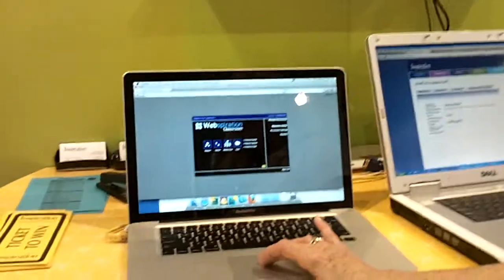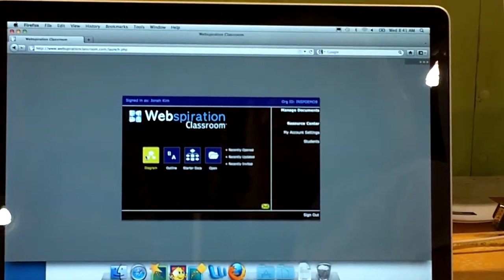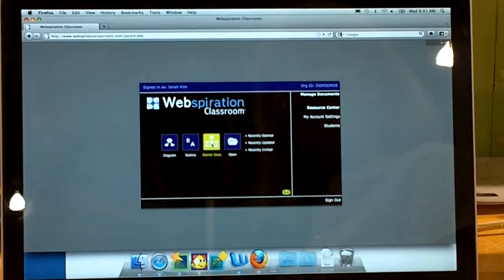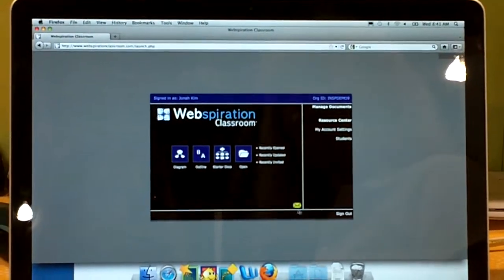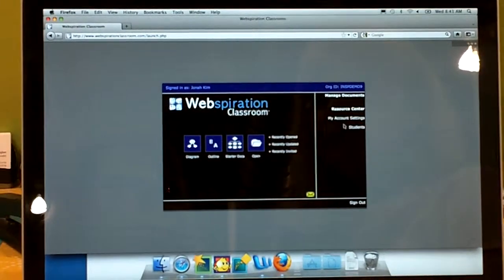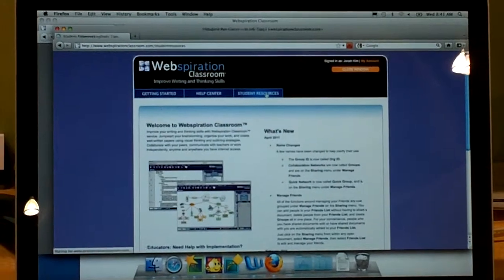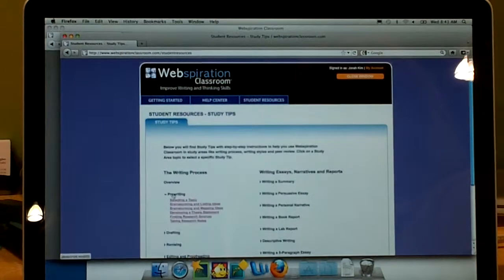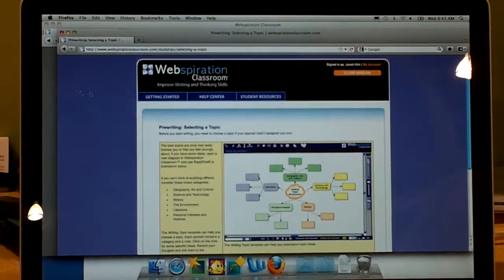Right now we're logged in as the student, Jonah Kim. And this is the starter screen for Webspiration Classroom. This is the diagram view, the outline view, starter docs, and open. We also have recently opened. There's a message center here where students can find messages that other students and teachers have sent to them. And there's also a resource center with lots of great resources for students to help them get their assignments done. I'll just very quickly show you all of the resources for the students so you get the idea.